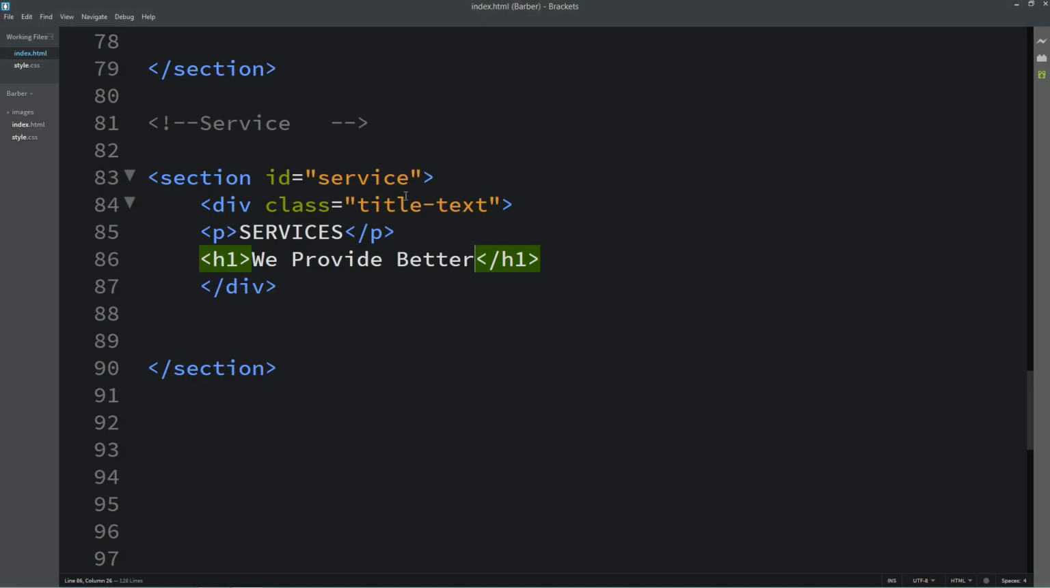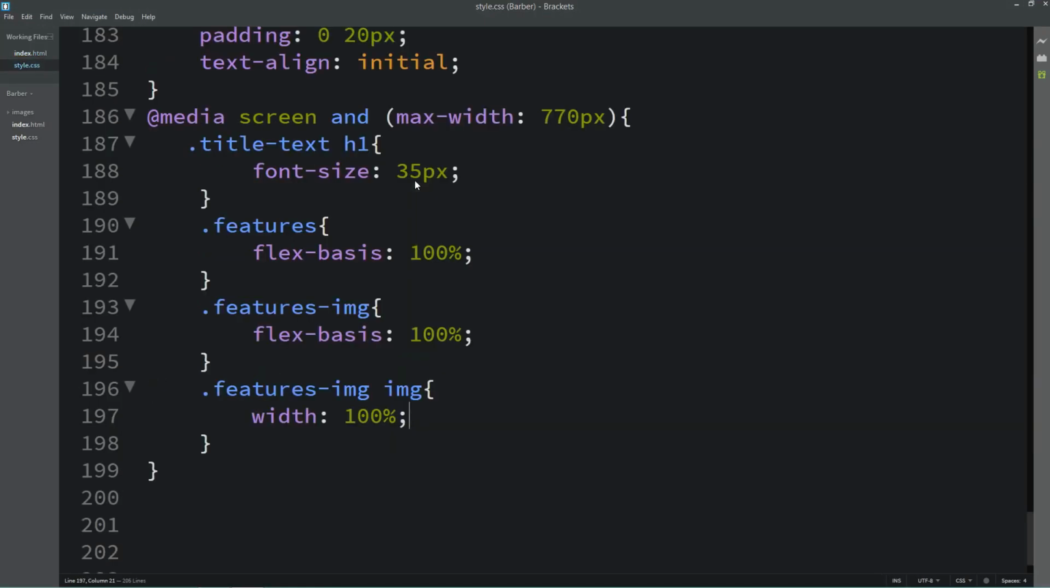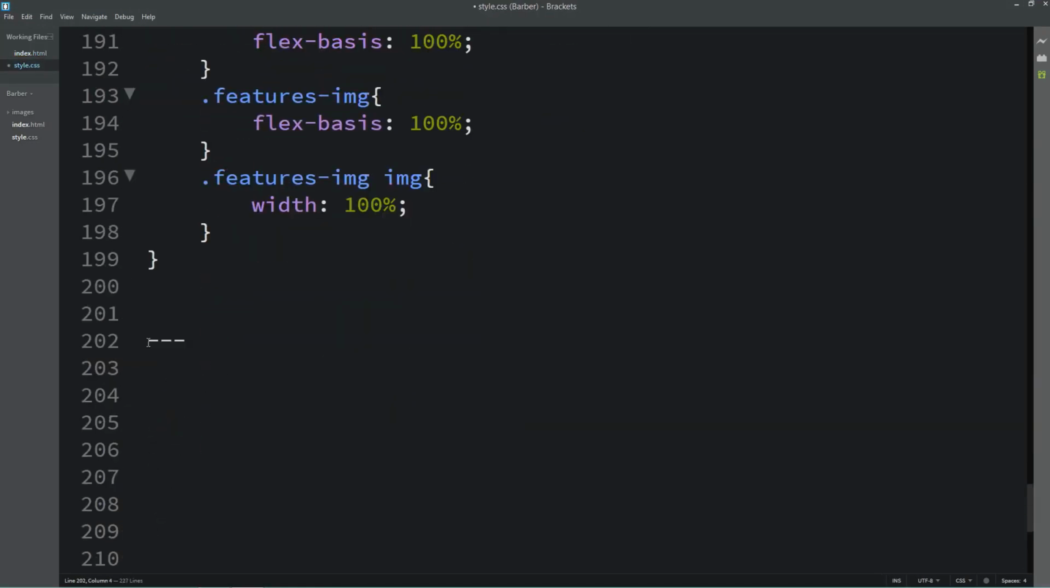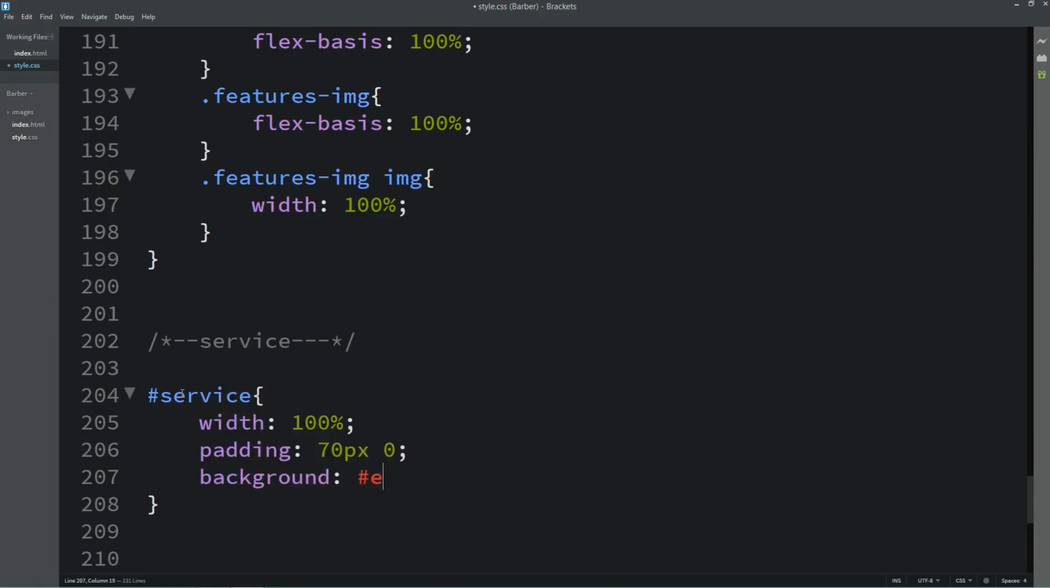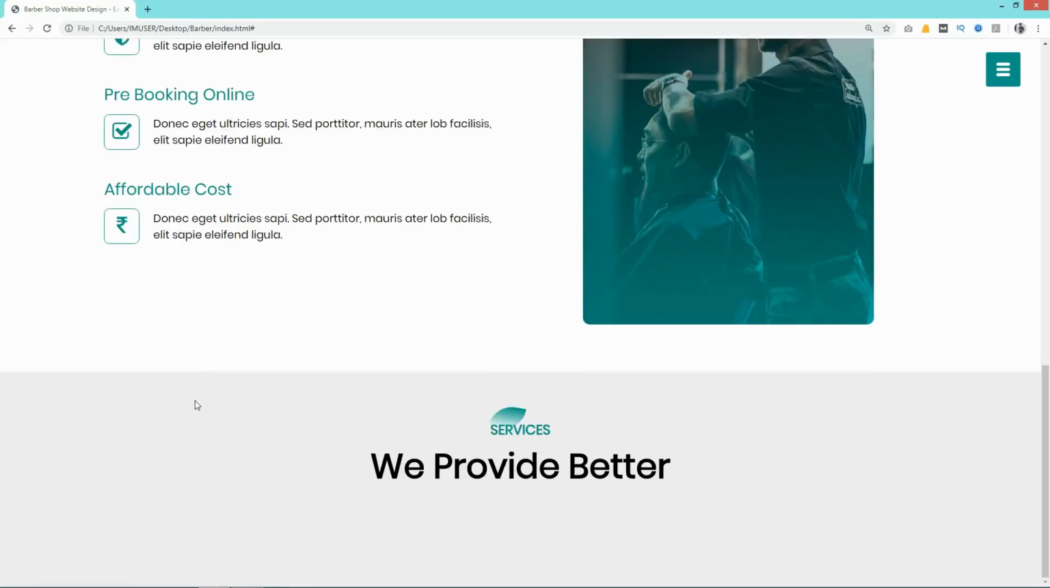Let's copy this ID service and come to the CSS file. First we will write one comment here, then add this ID here with hashtag and for this one we will set the width, it is 100% and padding 70 pixel and 0. Background, this color code, it is light gray color. You can see this background and some space.